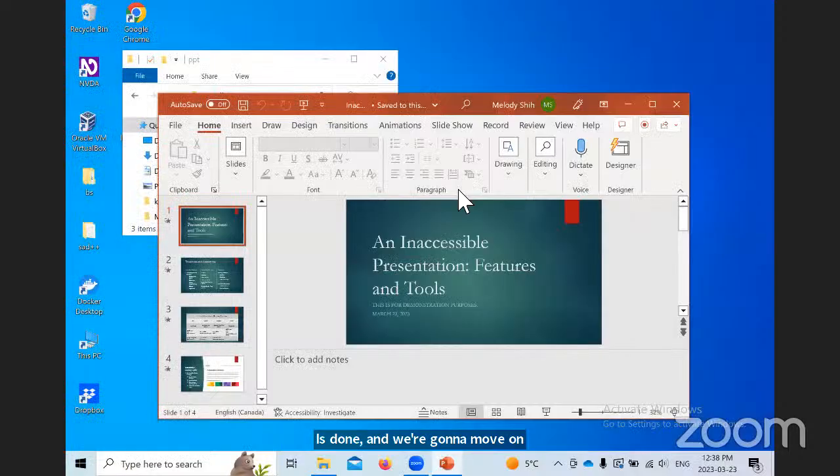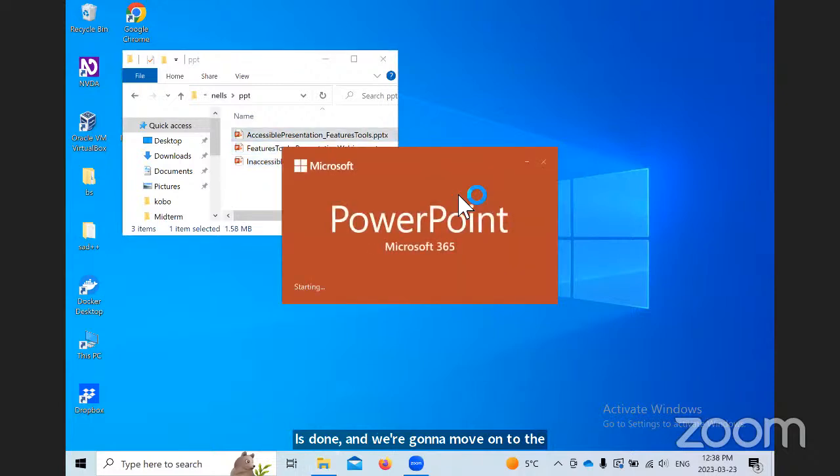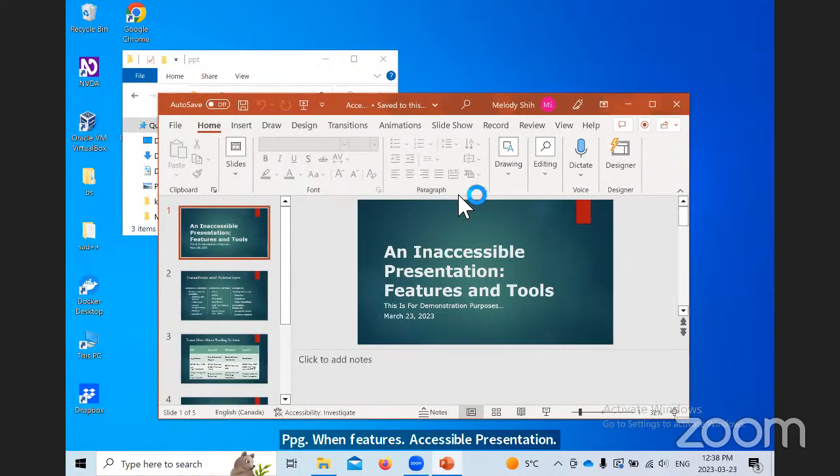And we're going to move on to the accessible presentation, the good presentation. Features. Accessible presentation. It'll be identical, except better.